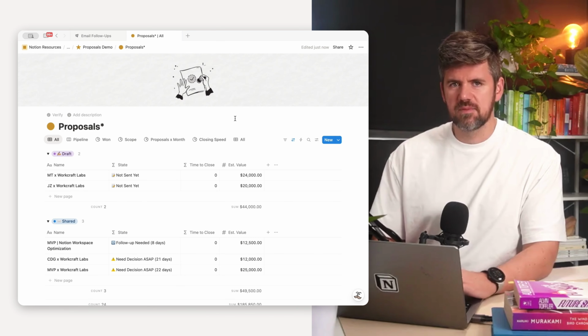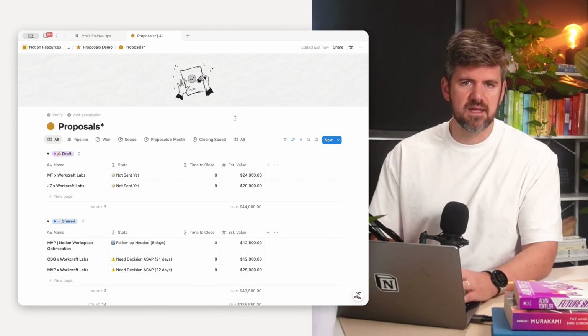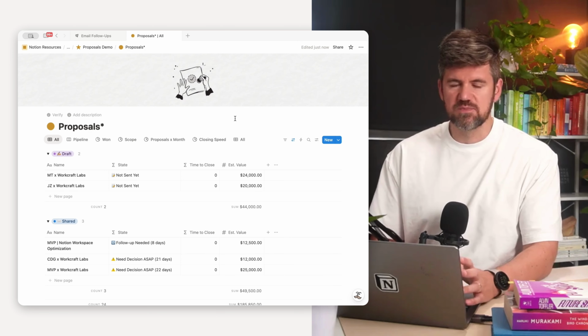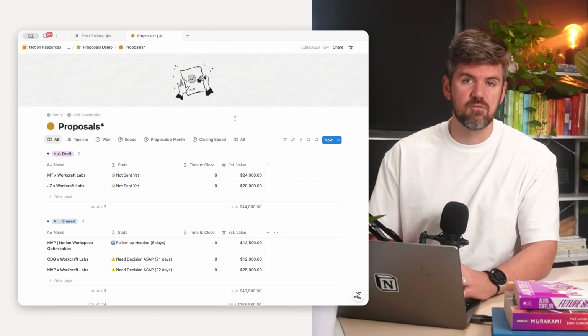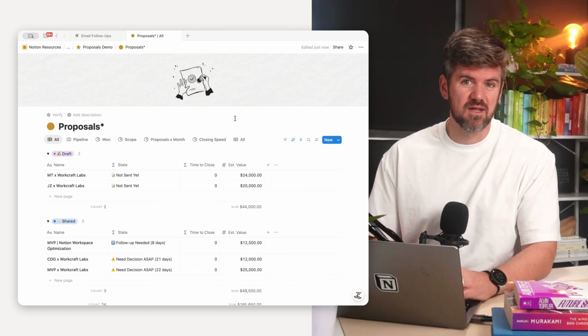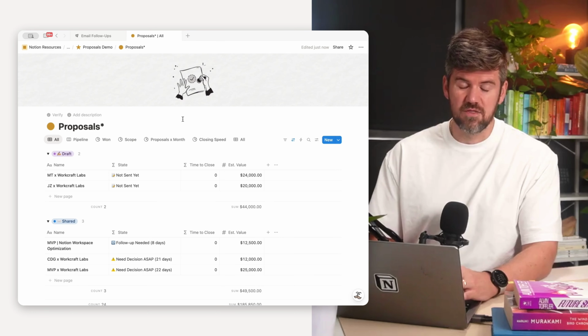I tend to avoid completely automating follow-ups just because there might be cases where the potential client has looped in other team members or you've had some back and forth via email. So you don't want it to seem like you've got these automations running that are not really thought out.